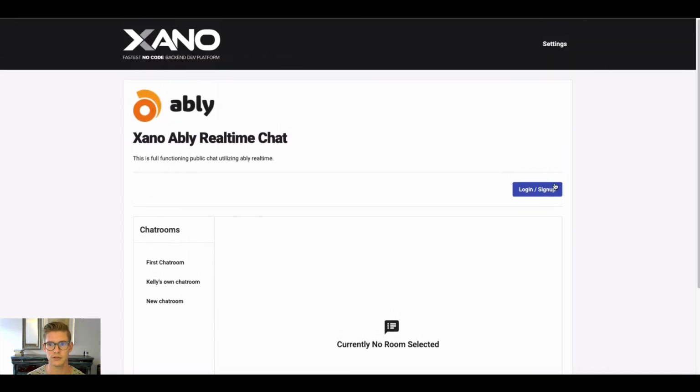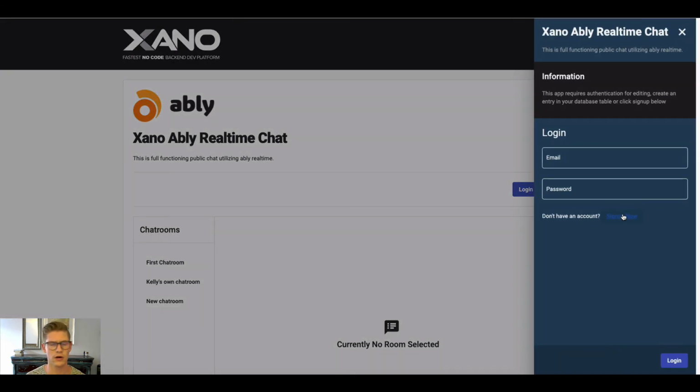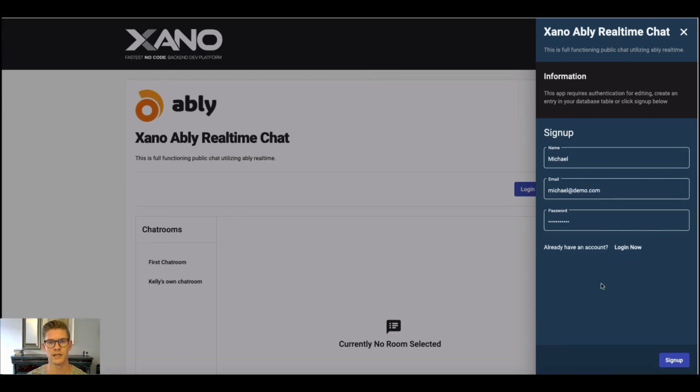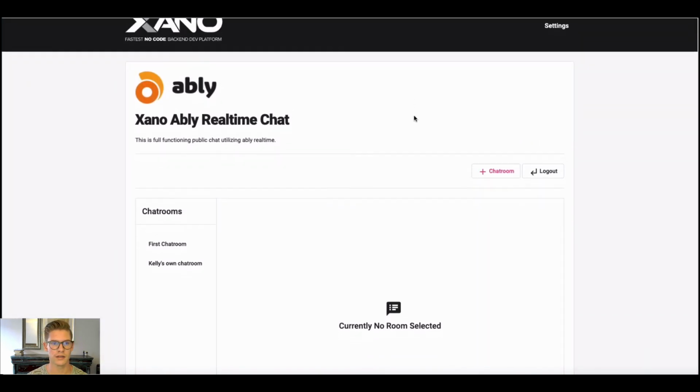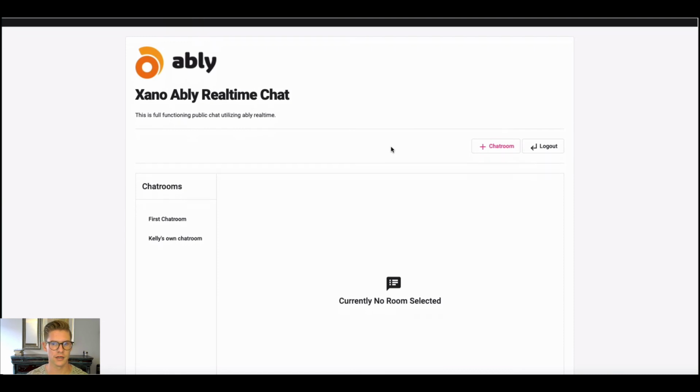So first thing I might want to do is log in or sign up. I'll go ahead and sign up as I'm a new user. I don't remember the credentials for that dummy data. And I'll go ahead and put info in here. Now that I have these credentials entered in, I'll go ahead and sign up as if I'm a new user. And now I'm authenticated into our application.